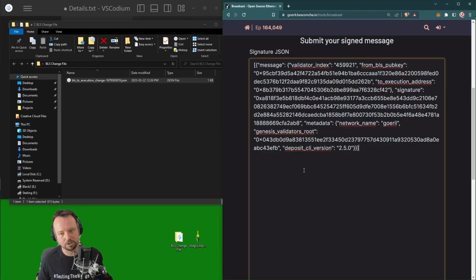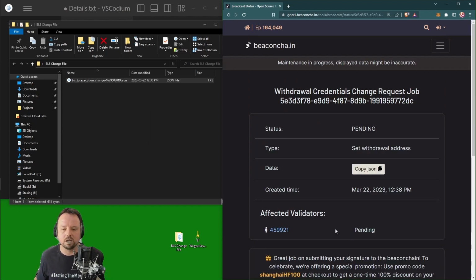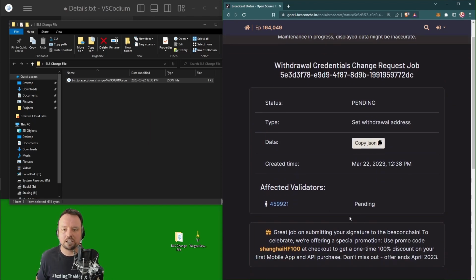You'll see it has a bunch of different fields. Some of these fields can be quite cryptic, but you should know that it simply includes a signature that tells the beacon chain that you want to use this new withdrawal address for your validator. Once I'm done, I can simply submit and broadcast the change here, and it will create this change request job on the beacon chain website, where I'll have to wait a few minutes until the withdrawal address is added on my validator here. So let's wait and come back once this is done.